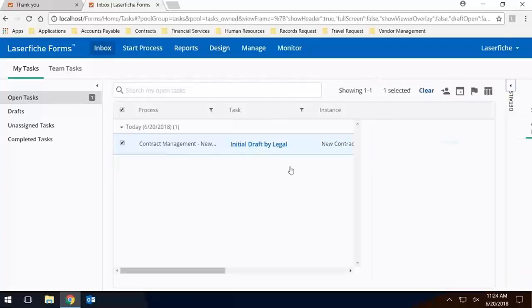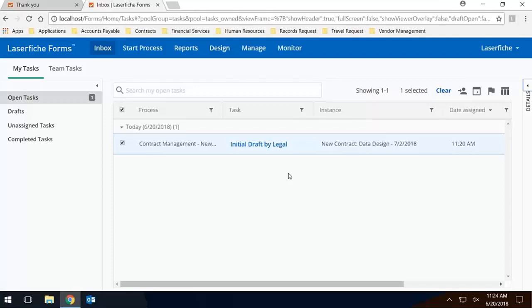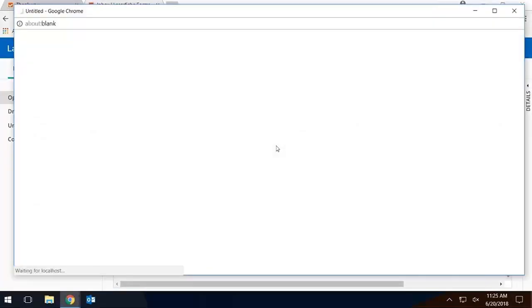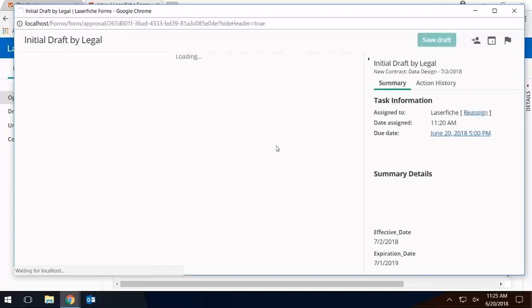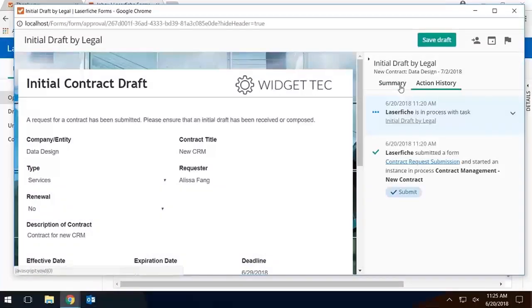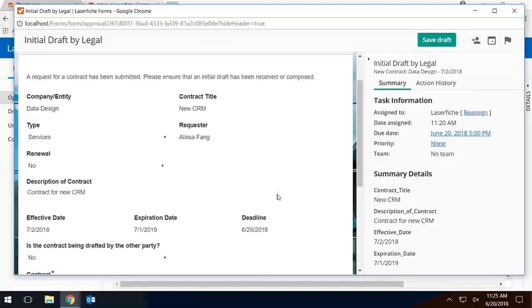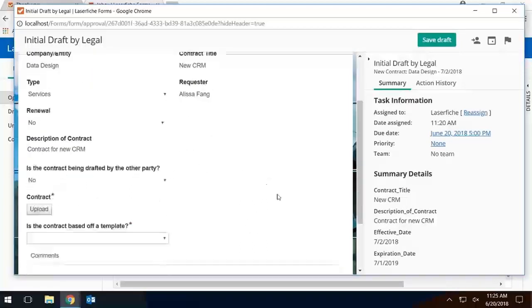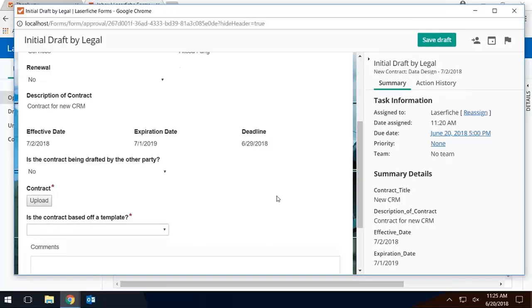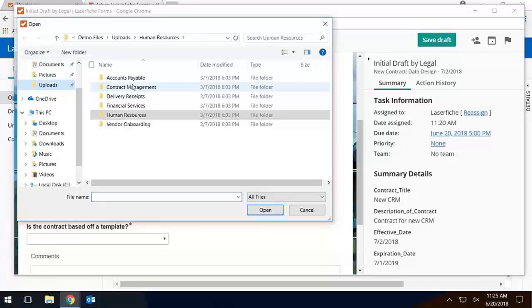So as you can see, the next step in this process is for someone on the legal team to review this request and create a first draft. So let's go ahead and open up that task. And I wanted to point out here on the right side, while you're inside this task, you can still see the summary and the action history. All right, so I'll review this request and see what this person needs. Then the legal team will draft the contract and they can just upload it right into here, which is what we will do right now.